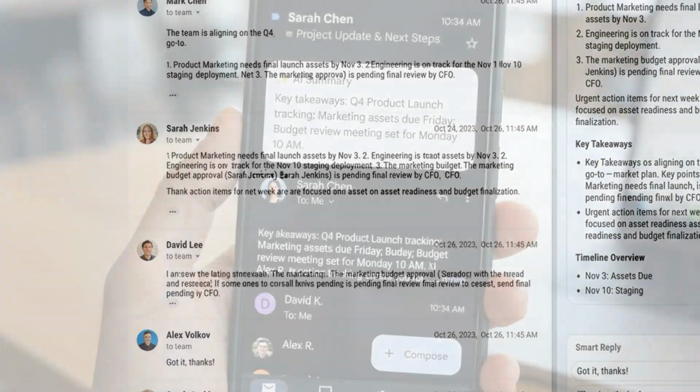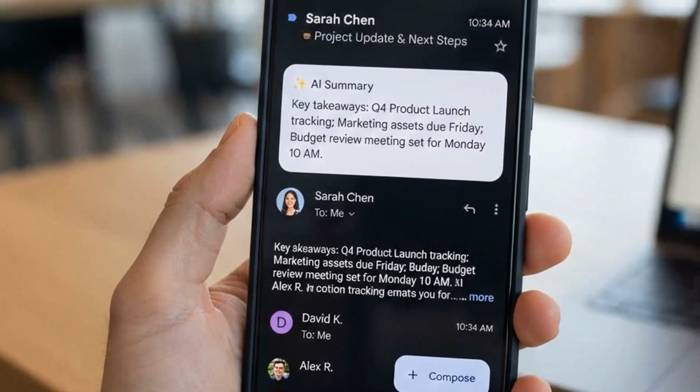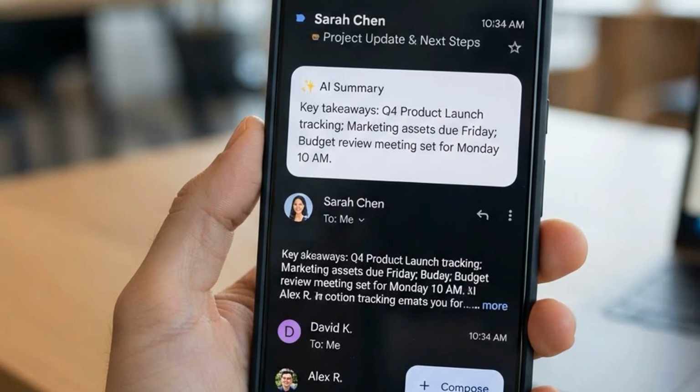It also has Smart Reply, which suggests contextually appropriate responses to emails. And the AI prioritization system learns which emails matter most to you and pushes the rest into a secondary tab. For anyone drowning in email, these features can cut your inbox time in half. The Summarize feature alone is worth its weight in gold for anyone who deals with long group email threads at work or school. And again, it's built into the free version of Gmail.